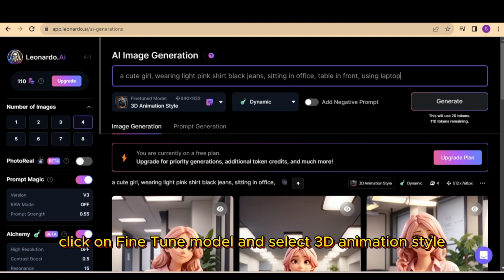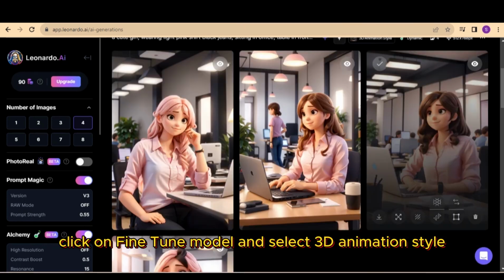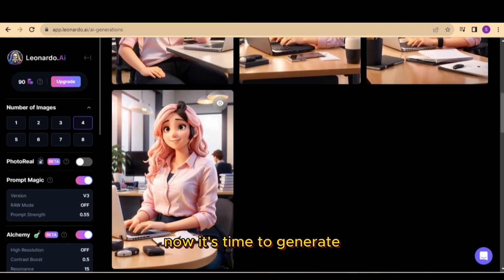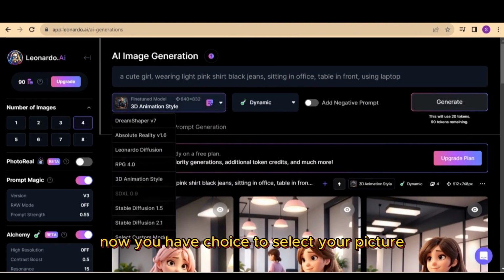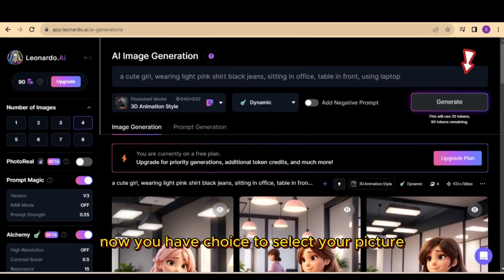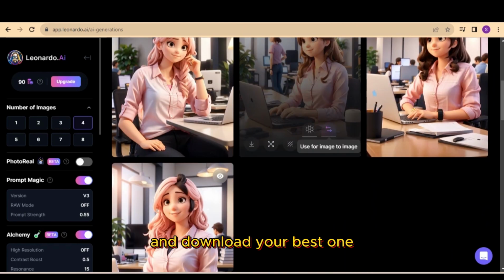Click on Fine-Tune Model and select 3D animation style. Now it's time to generate. Click on Generate. Now you have the choice to select your picture and download your best one.